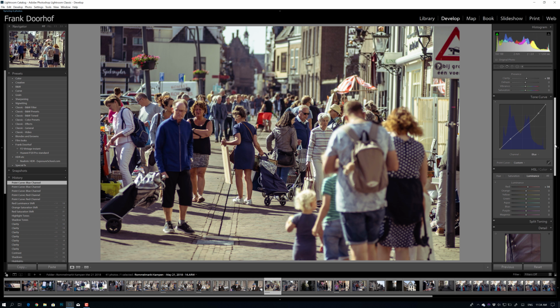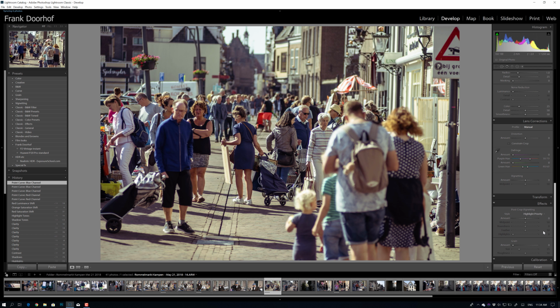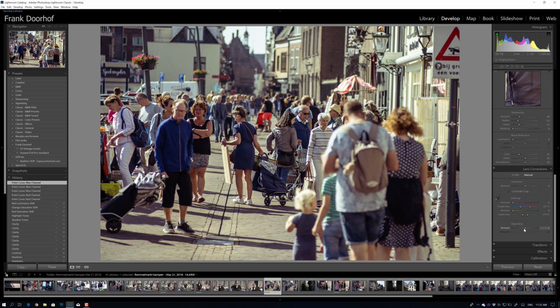Okay. And now, of course, because we use vintage looks, we want to get a little bit of a vignette in. So let's go to vignetting, and let's just add a little bit of that corner smoothness. There we go. Now what you can see is that the image really pops. It's a totally different image from the original.